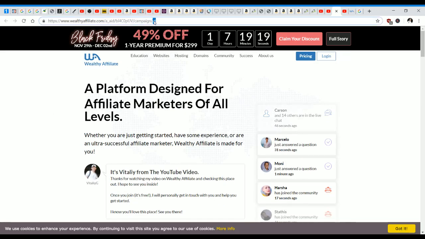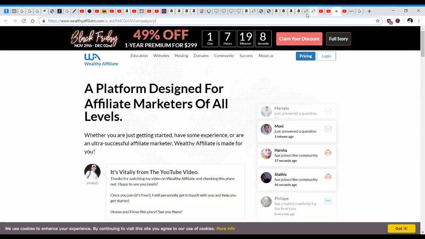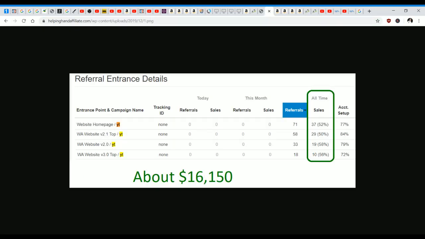I don't know if you can see it right here. It says YT. That stands for YouTube. So I will know that if a sale came in, it'll say YT on it. And in fact, that's exactly what happened. Let me show you right over here. Yep, there it is. So these income reports actually come from that YouTube video.